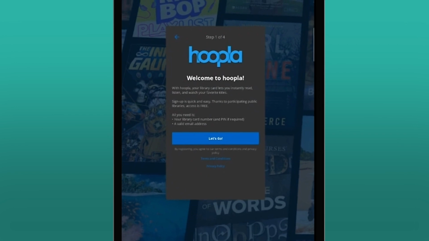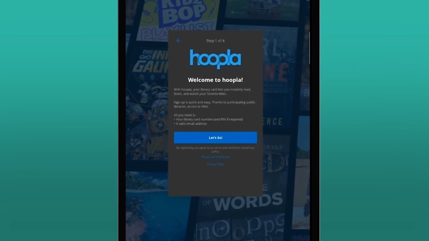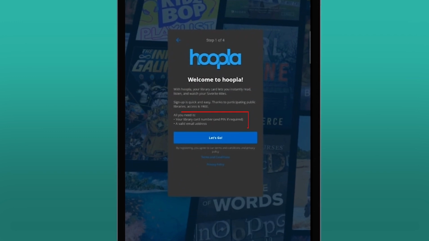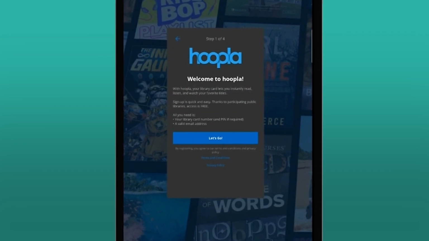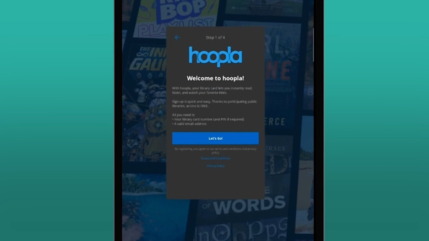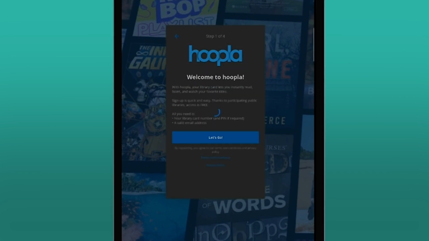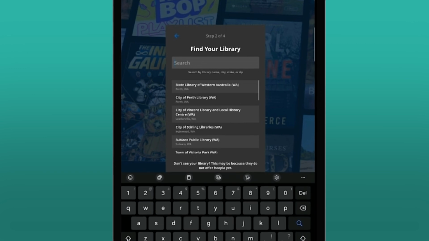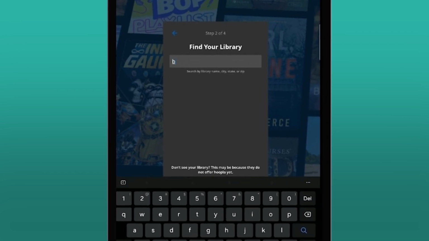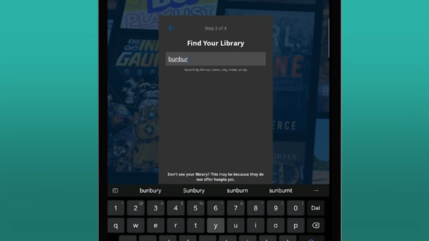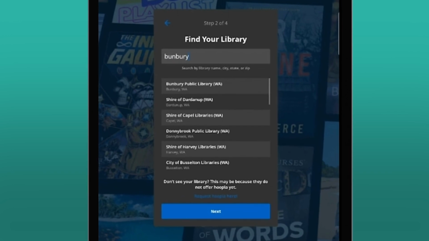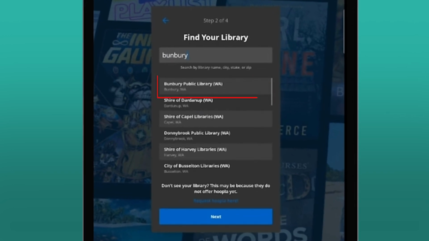Once you select Sign Up, you'll be taken to a new screen that will walk you through the sign up process. As you can see, it asks that you have your library card and PIN as well as a valid email address. Once you are ready, we'll tap Let's Go. You will then be taken to the next screen in which you can type in Bunbury. The top option will be the Bunbury Public Library, as shown on the screen. Once you have selected the option, press Next.